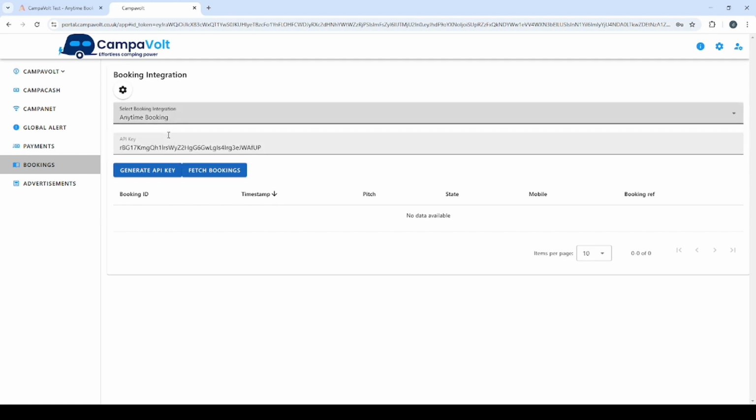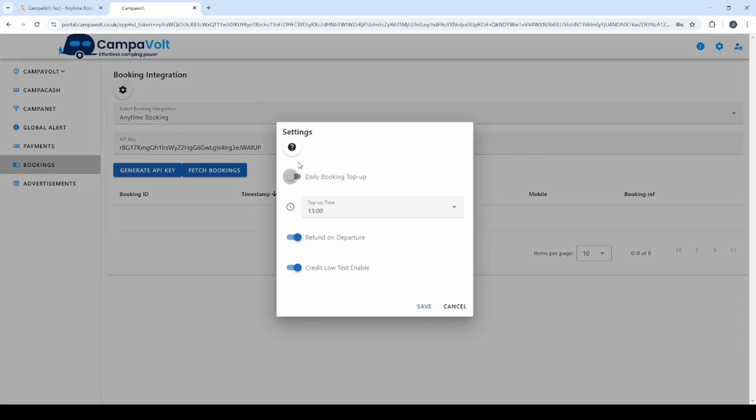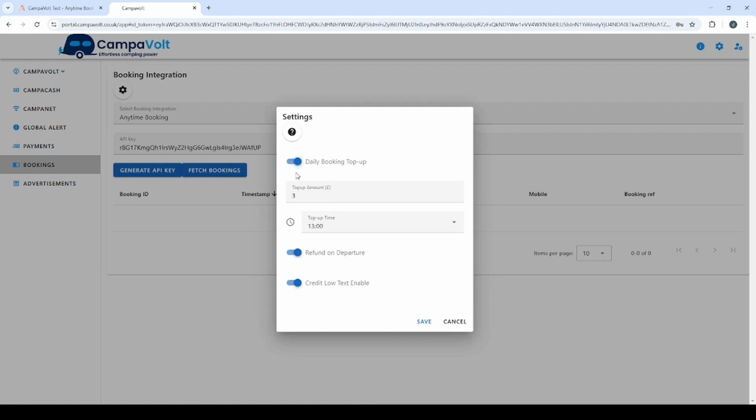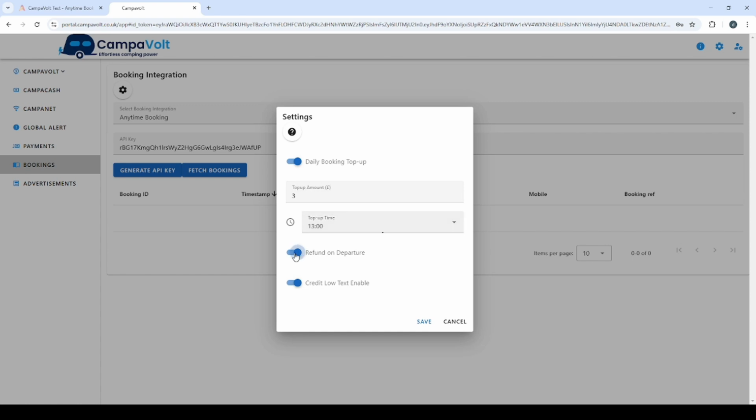From here, you can then select the settings that you would like to use throughout the integration. These include daily booking top-ups, where you can add an amount every day as credit to the Campavolt meter. You can also allow the credit to be added at a particular time of the day. You can refund the remaining credit automatically on the meter back to the camper. And you can finally send a text message when the credit becomes low on the meter.